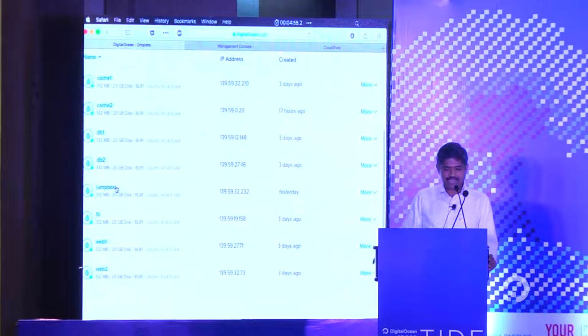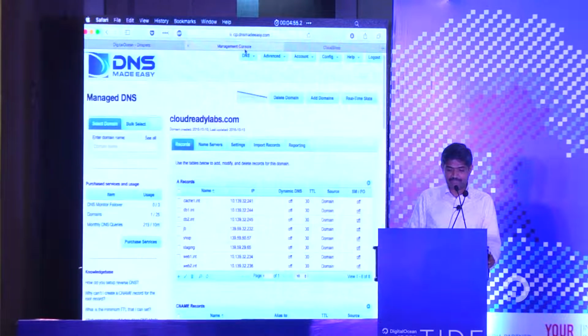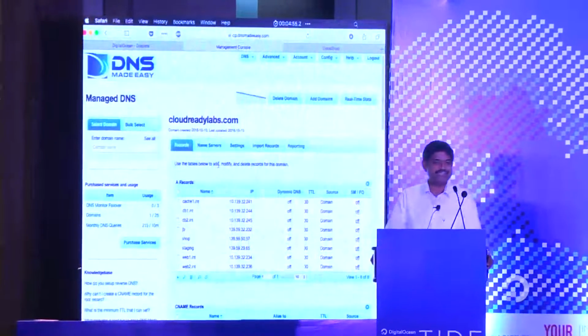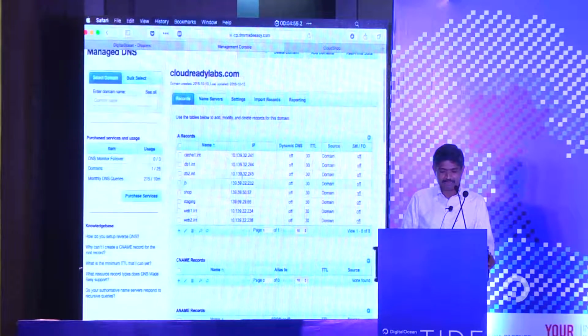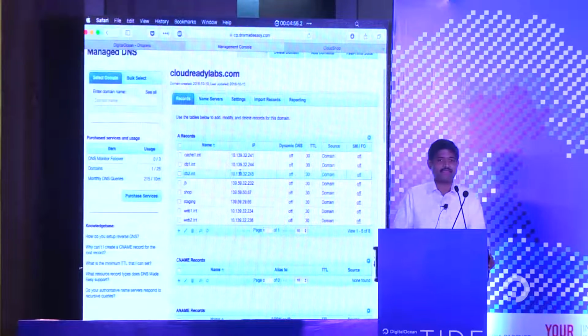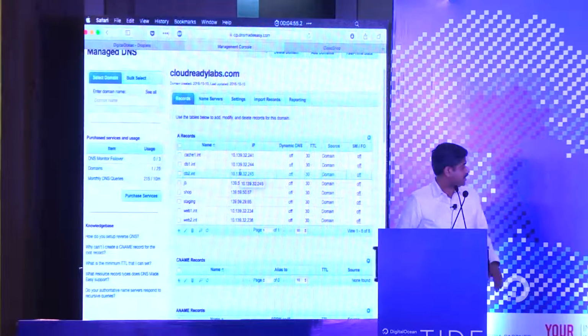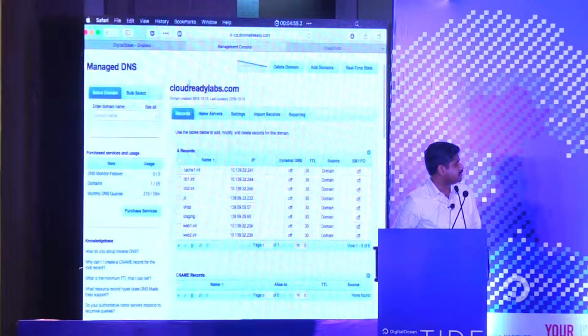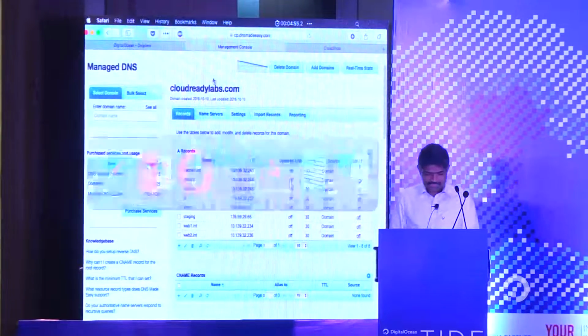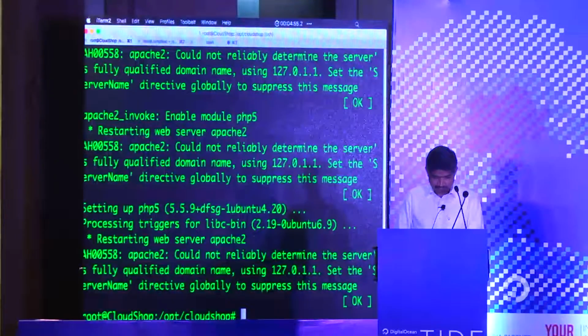I have also gone ahead and disabled the public interface on most of these boxes. And apart from that, I have signed up with something called DNS Made Easy, where I basically register the private IP addresses of my droplets. So if you notice, I have db1.int.cloudreadylabs.com. So I registered all the private IPs with this. So let's see some of this in action.